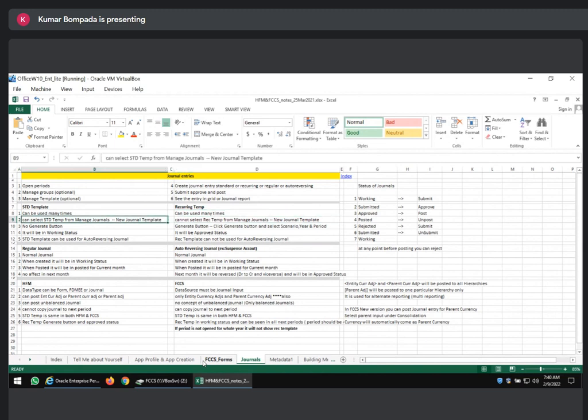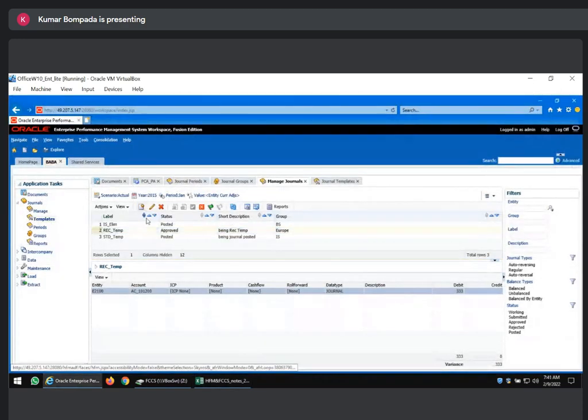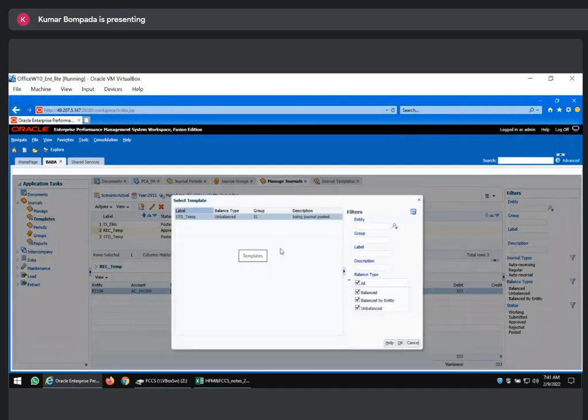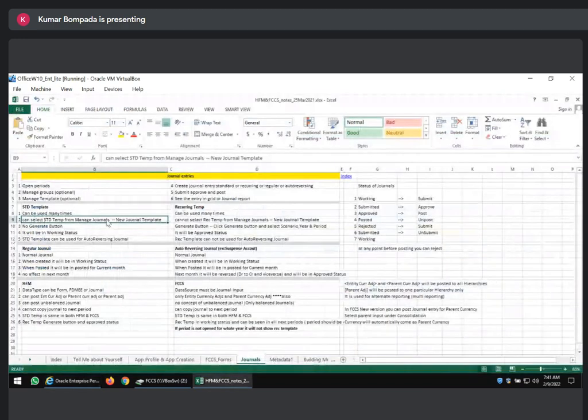See, you can select a standard template from manage journals. Now when I click new journal from template, here I can see only standard templates. I cannot see a recurring template here, because a recurring template can be generated only by a specific person who has that specific right. That is the reason you cannot select it under manage journals.